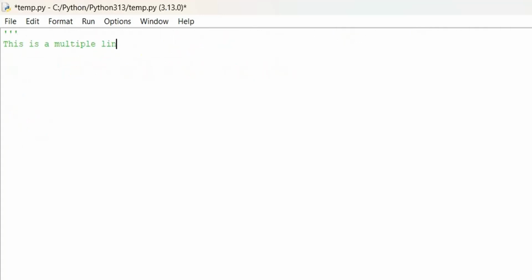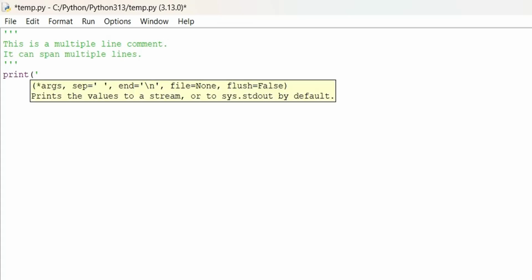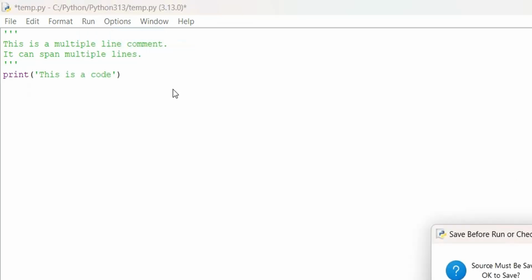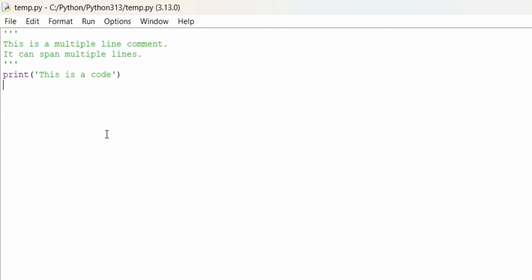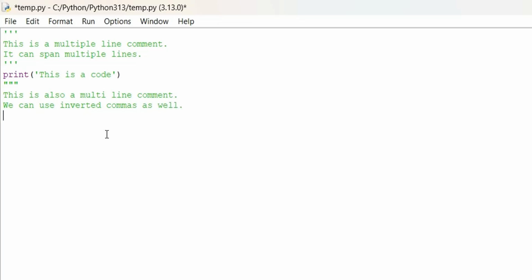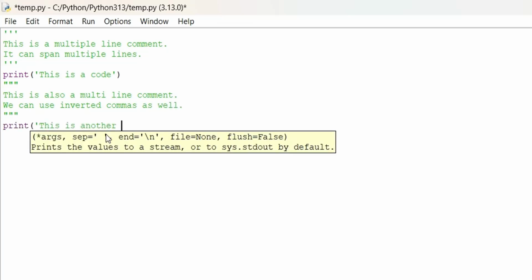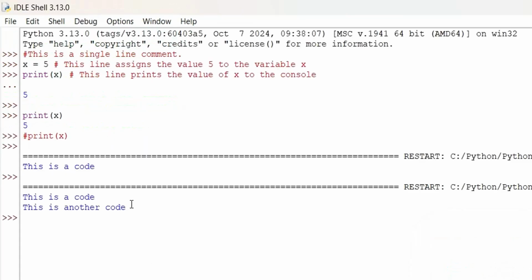Multi-line comments are mostly added using triple quotes to explain the code or logic in detail, or disable a large portion of code. This allows for comments spanning multiple lines, improving code organization and readability, especially for explanations or documentation within the code itself. When you run the program, codes are executed, and comments around the code are ignored.